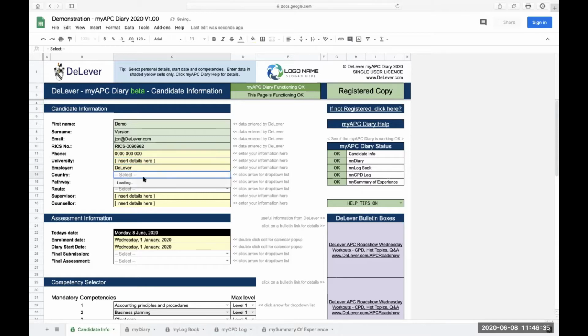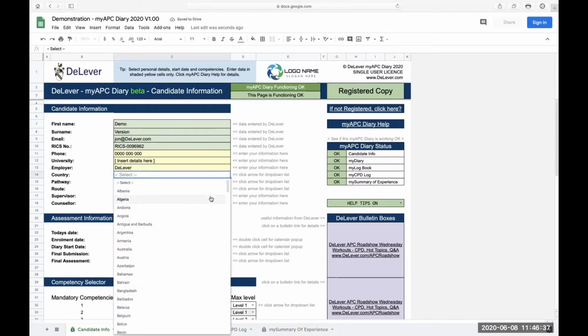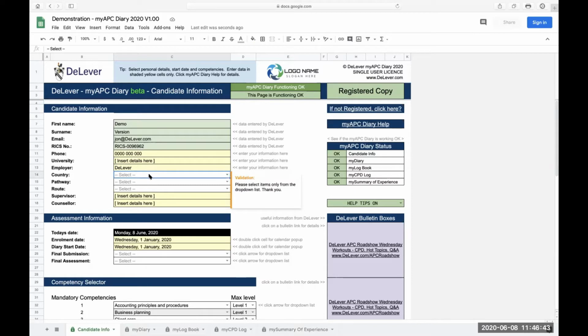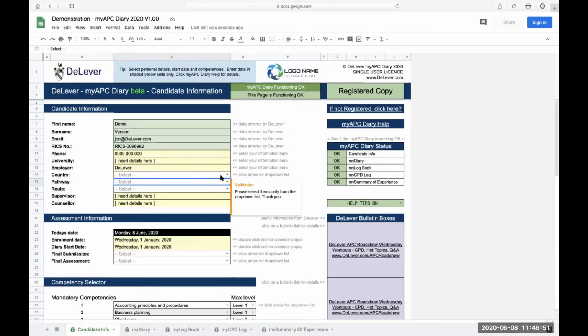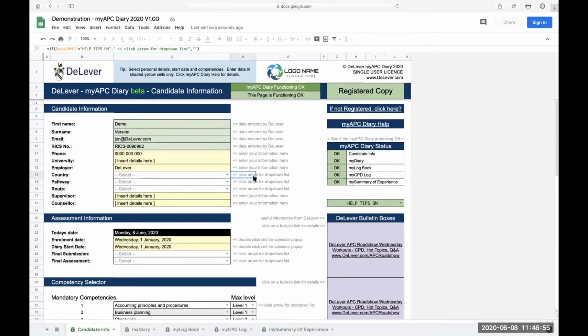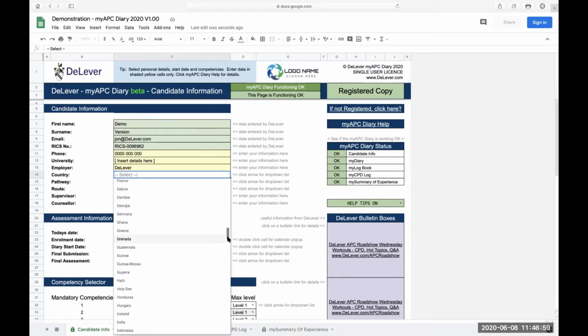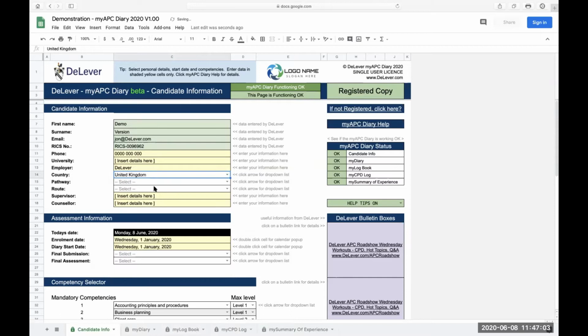Now you can select your country wherever you're based, and you'll notice these are on a set drop down list. If you try typing something into this cell, you can do that, but as soon as you press enter it'll say no, sorry, you need to pick from the drop down list. So it's easier to go for the drop down list to start with. Check our little notes on the right hand side, click the arrow for the drop down list, and down the bottom I'll find the country I'm in, which is United Kingdom. You can select that.